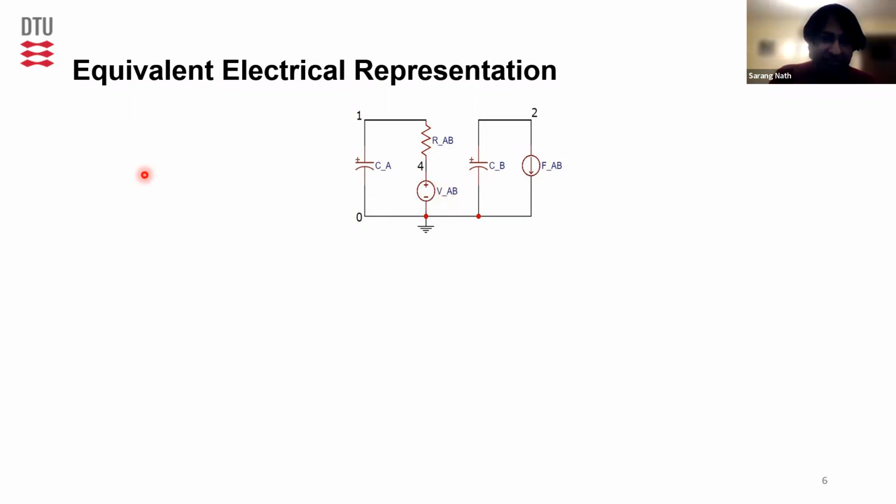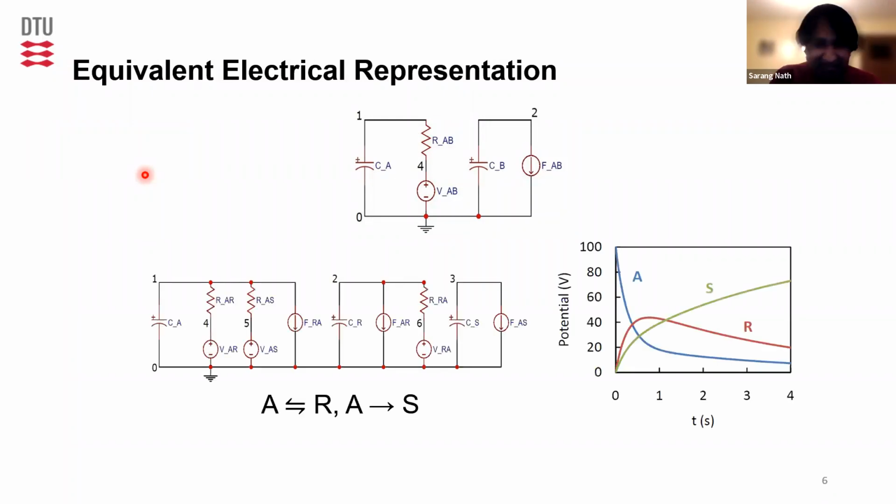You can do Kirchhoff's law analysis on this and show that you get the exact same results for the variation of the potential of A as a function of time, as if you were to directly solve the equivalent differential equation for the kinetics of a first order A to B reaction. So this is a very modular way of extending.